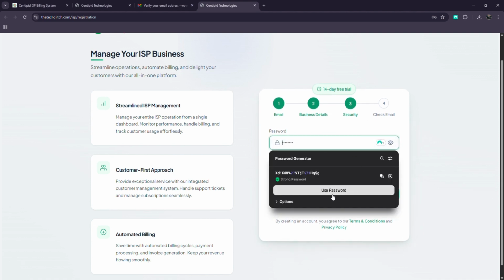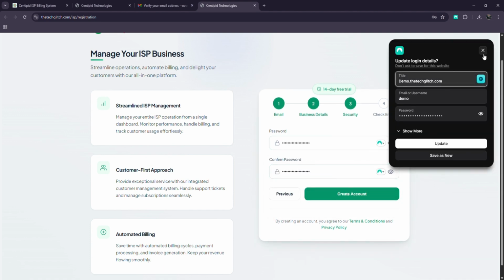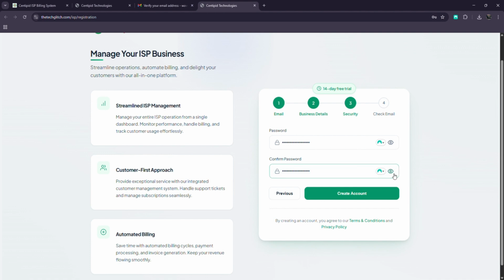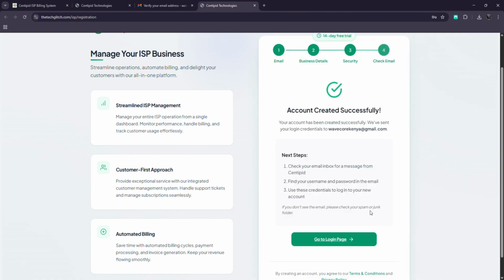So let me auto-generate this. Let me use a strong password. Let me save it, save as new. So this is the auto-generated password, but here you can set your own password. Then it will create an account. It's creating an account for me. Give it a little while to create the account. And you can see I've successfully created an account.